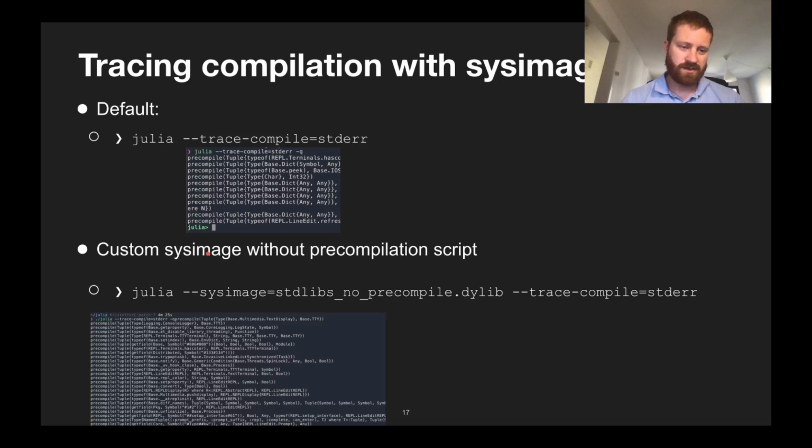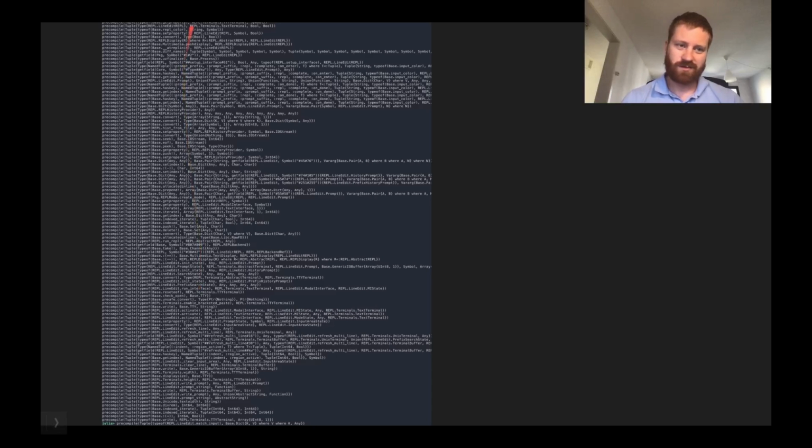But if I run this custom sysimage I had that didn't precompile anything, so I have this special sysimage that does not have any of this precompilation in it, then when I start Julia, you see it compiles a lot of methods here, and just continuing, it compiles a lot of stuff. So if we didn't have this precompilation system for the sysimage, you would have to compile all this every time we started Julia, and this would feel kind of slow.